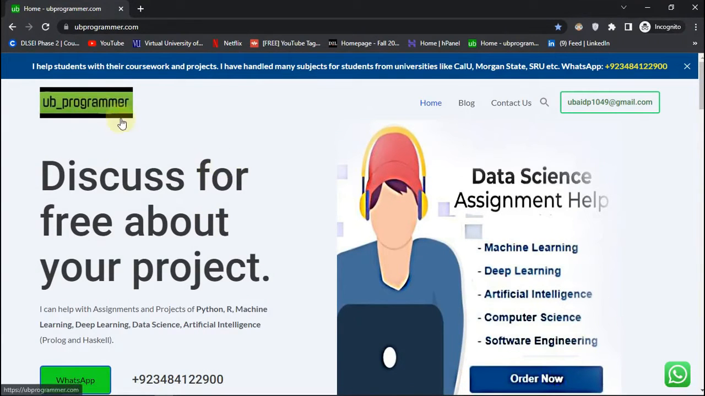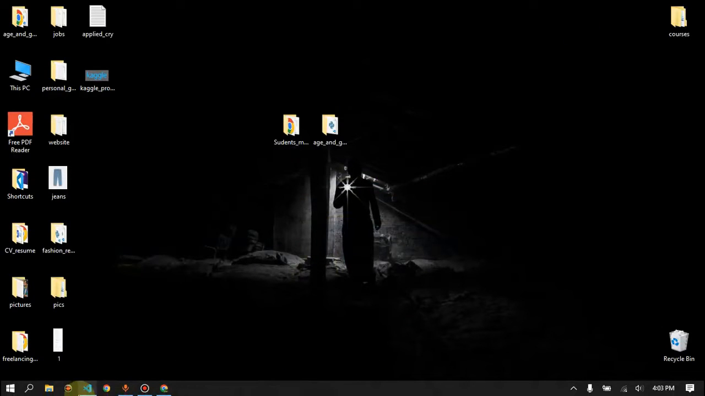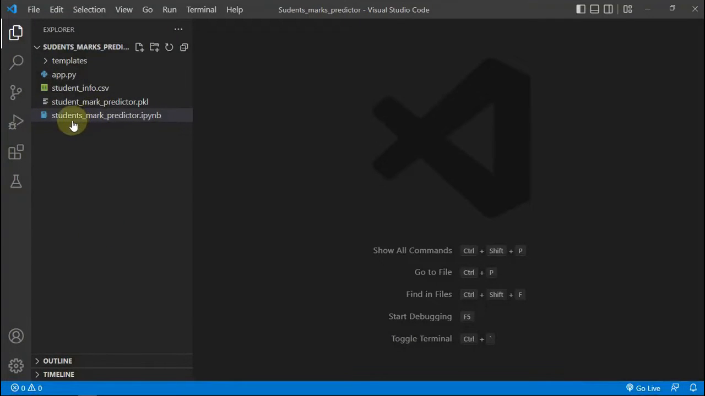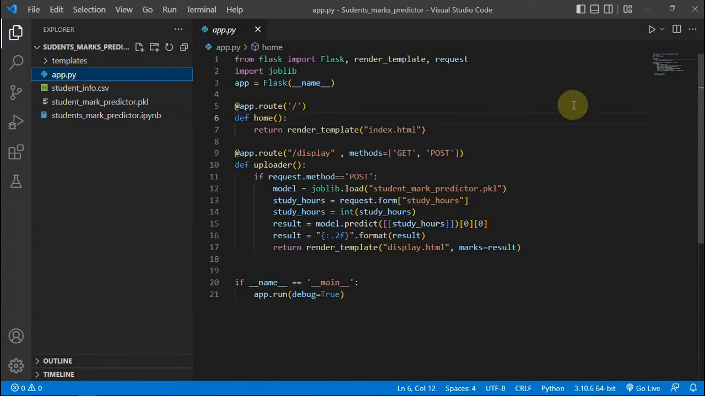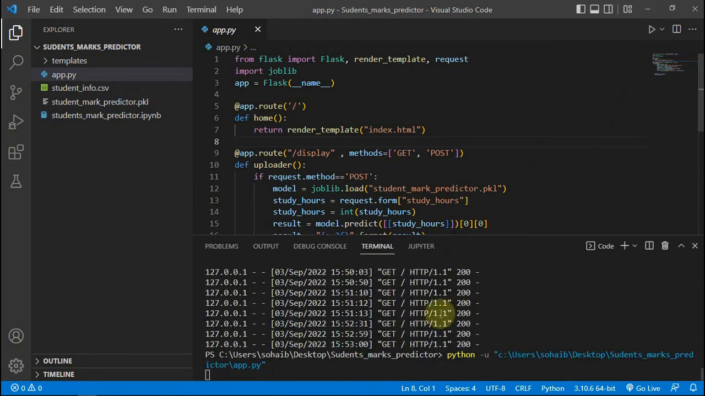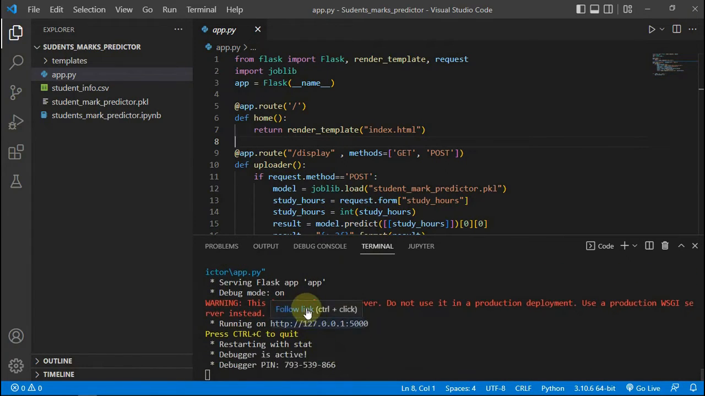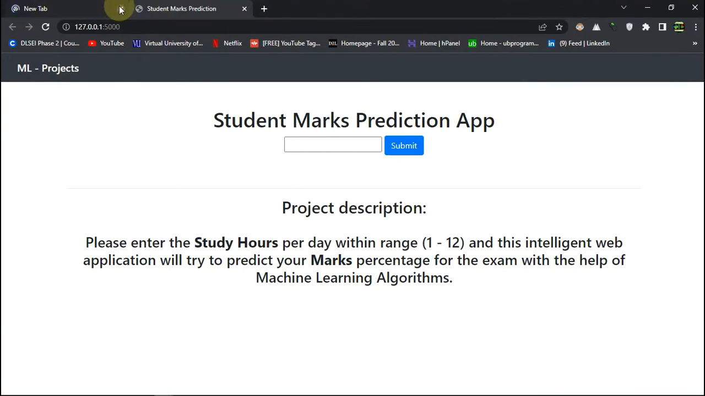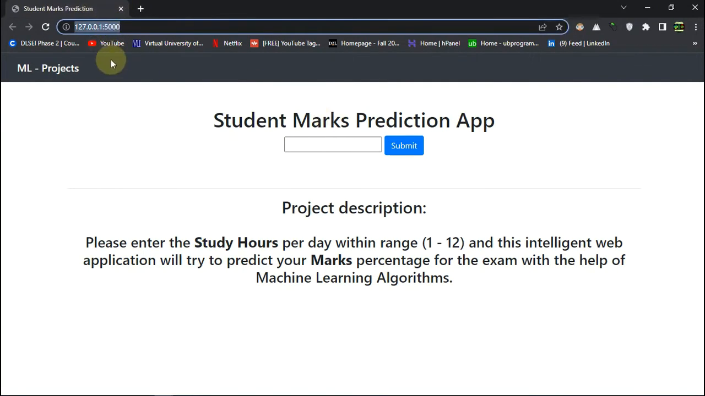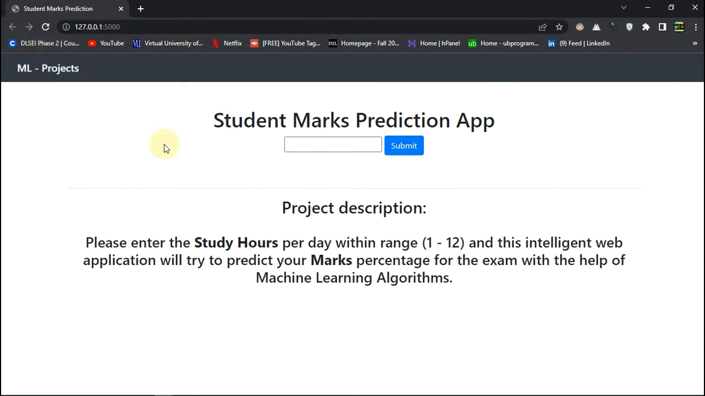Hey guys, it's me UBprogrammer here, and today I am going to be discussing a project which is student marks prediction. So let's just jump right into what we have and what we are going to build. If I run my Flask application, it will create a server for us, and we will visit this website, and this can obviously be hosted online. So this is the main interface of the project.